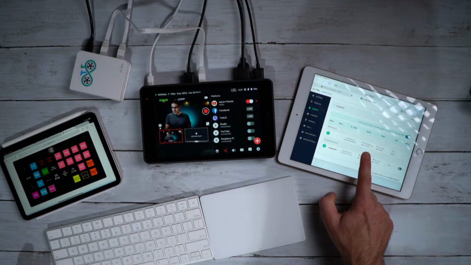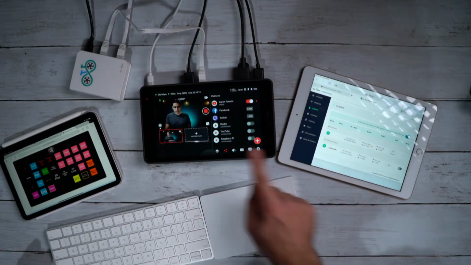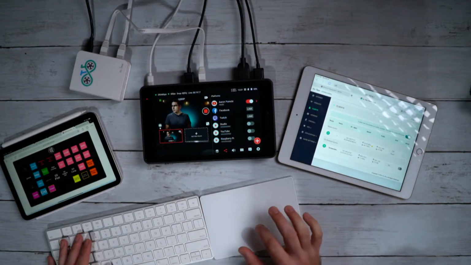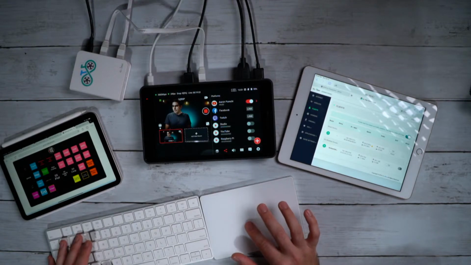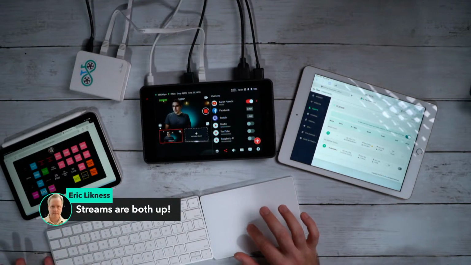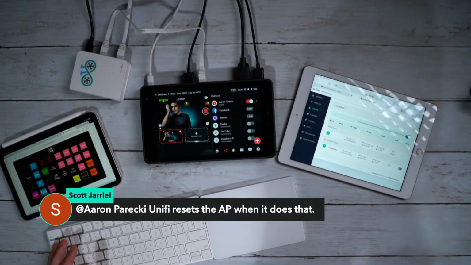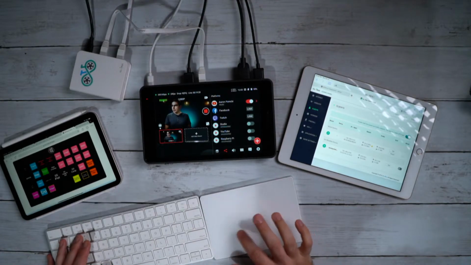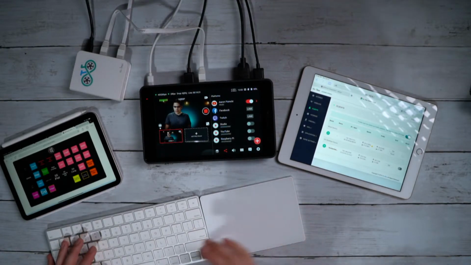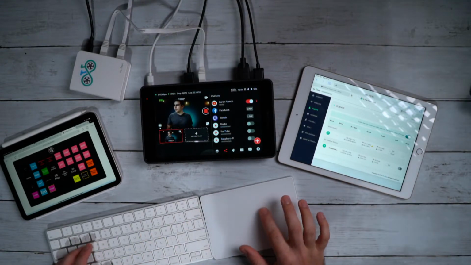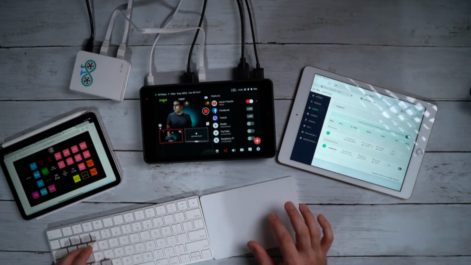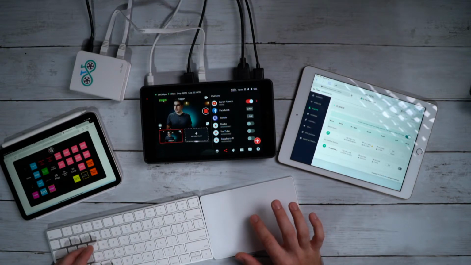It's still about the same, 600 kilobytes. I still see no dropped frames on the YoloBox. Both streams are up. Good. Unifi resets the access point when it does that. Okay, so that's why my computer lost its Wi-Fi. But I should be able to get to the Unifi. Oh, that's the wrong tab. No, that's not working. Geez, I'm looking at the wrong tab thinking, why is my network down?